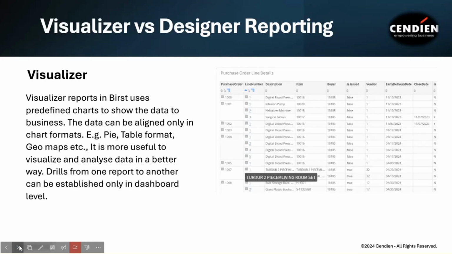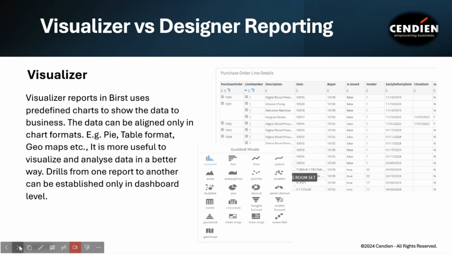There are two reporting options available in Birst. One is a visualizer and another one is a designer. The visualizer report is highly used to present the data in a graphical way. These are all the available charts in the visualizer, like bar chart, line chart, tables, etc. The data can be presented in any of these charts in Birst.